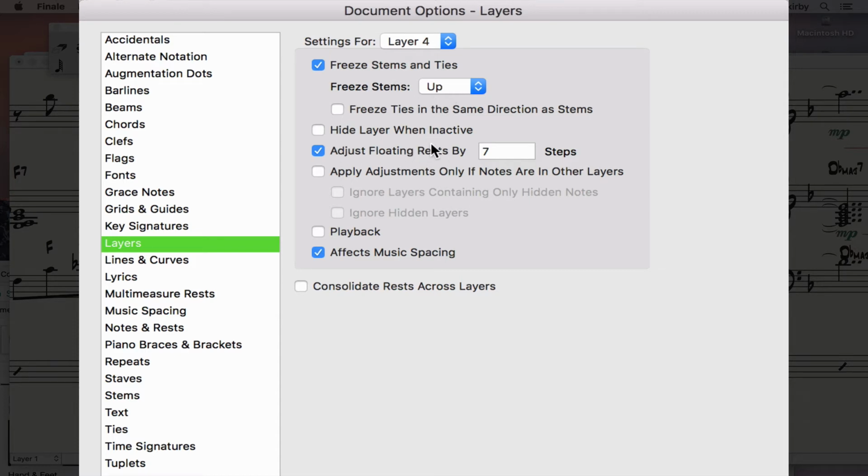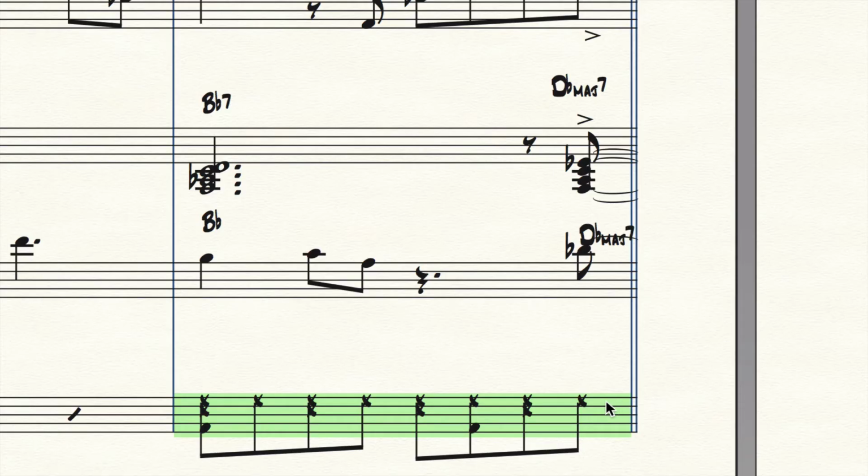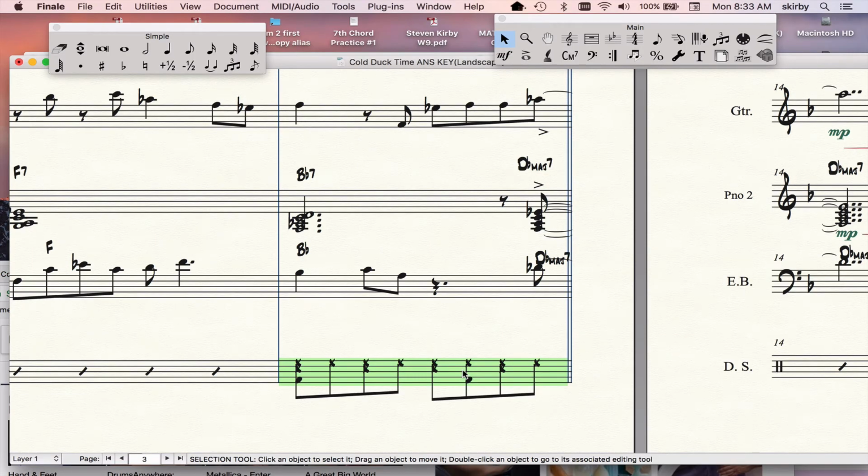You want to adjust the floating rest by 7 steps, and you want to have it not affect playback. You don't want it to affect playback, and you do want it to affect music spacing. Then you say apply, say OK, and then you put your kicks over time in layer 4.